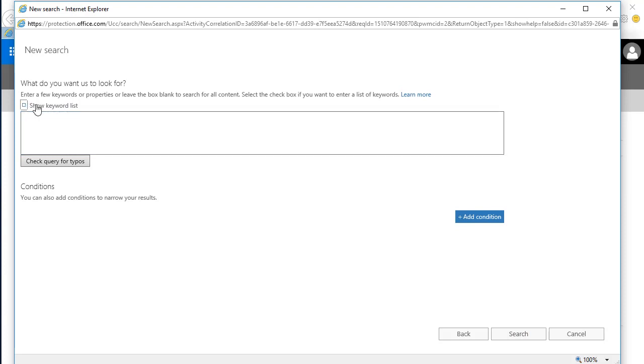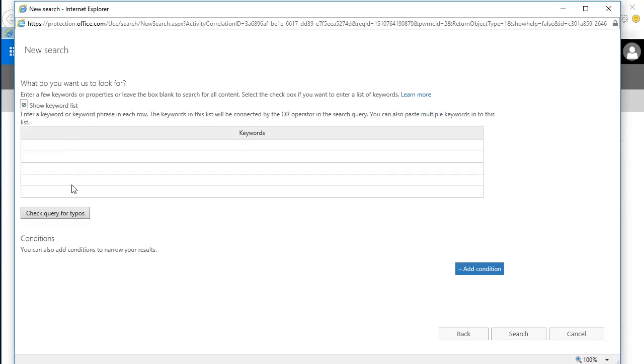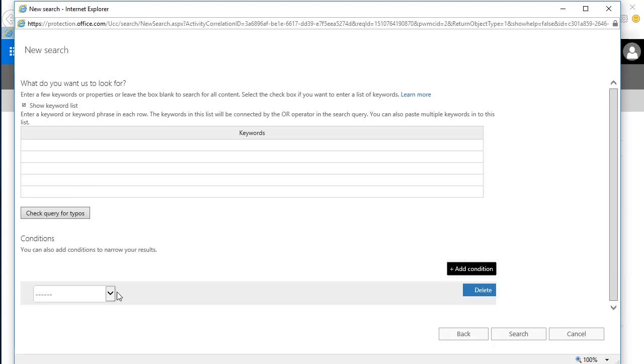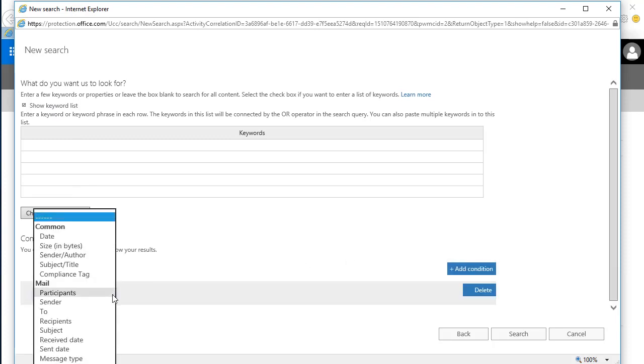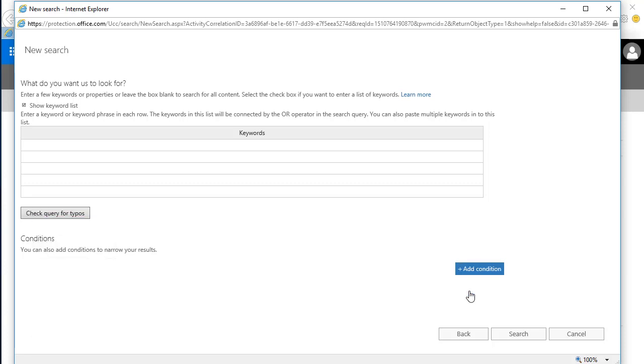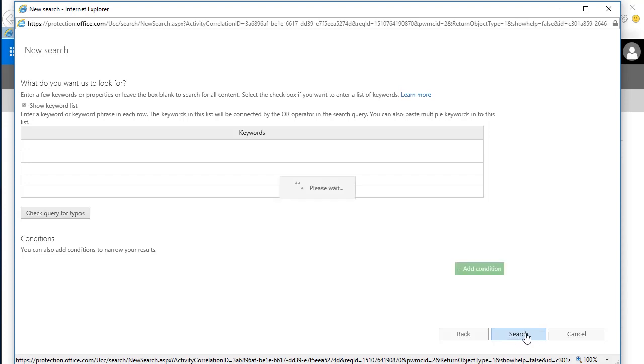On the What do you want us to look for page, you can enter specific keywords to search for and add special conditions to your search, such as date range, file size, file type, and so on. In our example, we will be exporting all mailbox content, so we will leave this section as default and simply click Search in the lower right-hand corner.